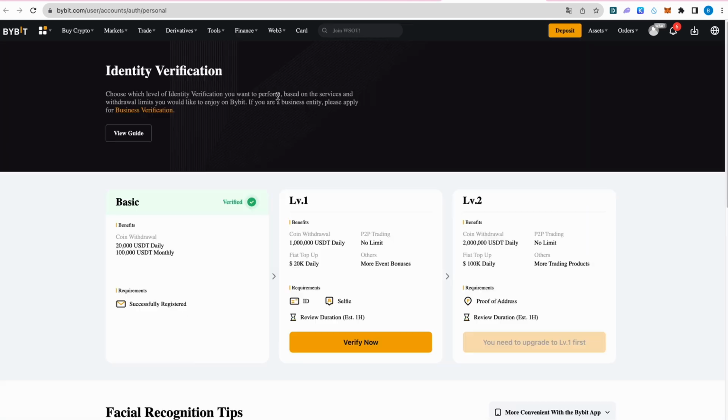There are several security levels. I recommend going up to level 2 to ensure maximum security. I have level 2 and it's not much different. For level 1, all you need is your ID, take a selfie, and you're all set. You'll be verified in no time. And then the second thing, you can get your address checked and you'll get level 2 security. It's pretty simple to do.